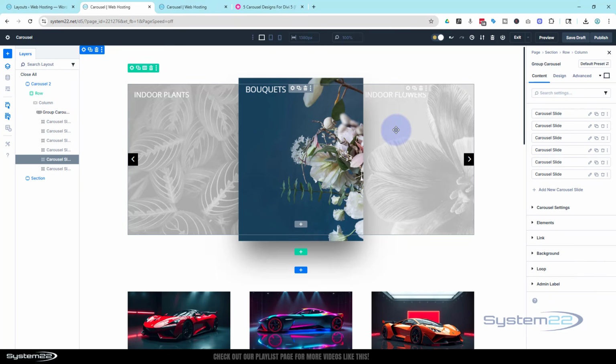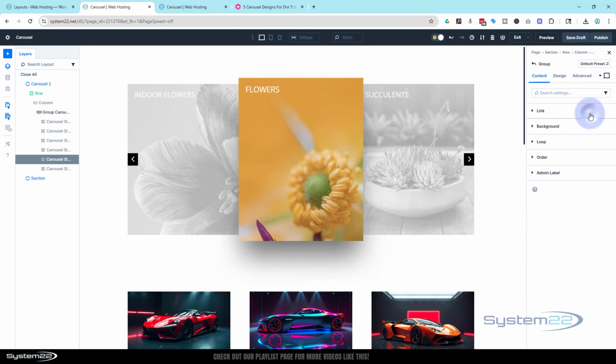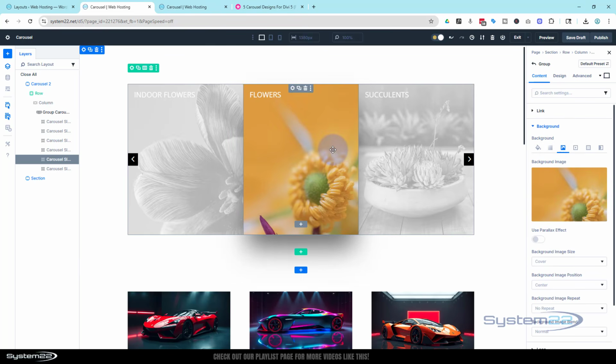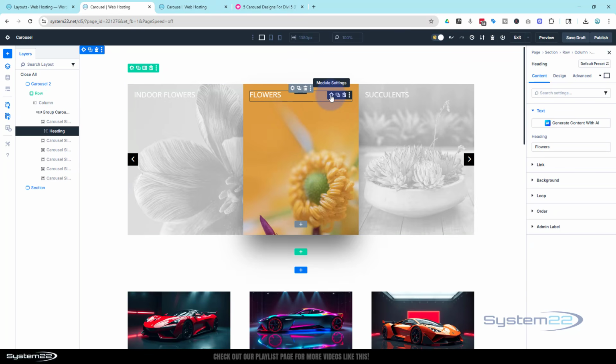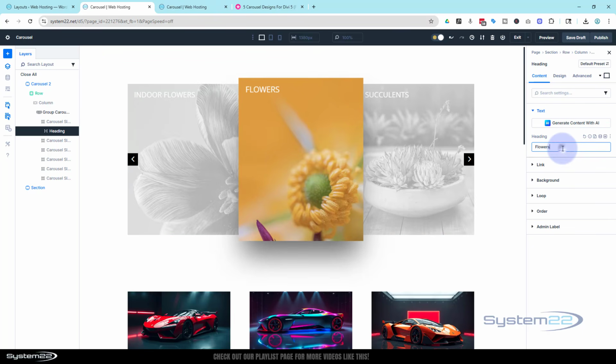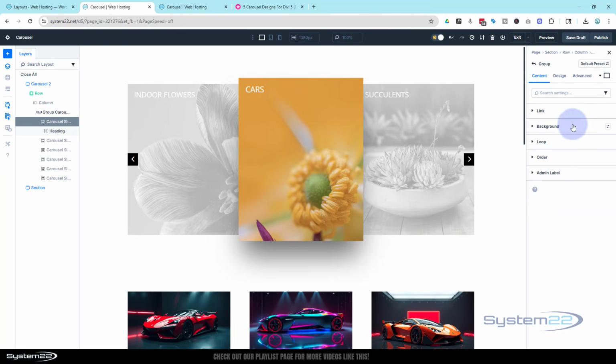And what they've got going on here, they're just using a background image on the slide itself. So if I go into one of these slides by hitting the little pencil right there, you'll see it's got a background image. That's what we're seeing here on each of these slides. And the title up here is just a module they put in there. It's a heading module in our case. And of course, you can write in whatever you want and customize these individually. If we go back into the actual group itself, put your own image in there.